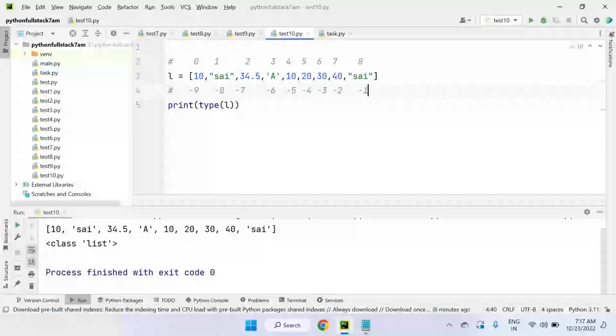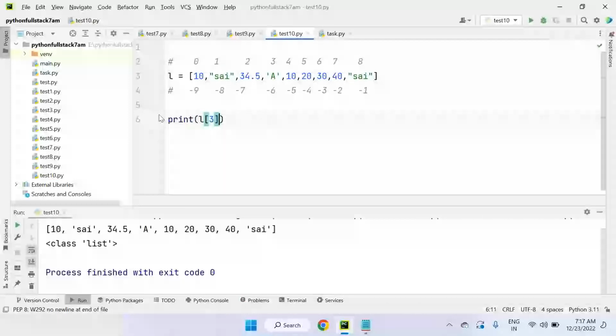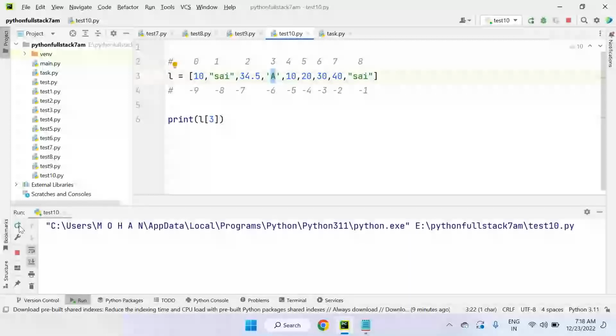Both we can use. Suppose if I try to access any list value, L of 4 I'm taking, or L of 3. 3 means a letter will come. So look at this, indexing is clearly applicable, same as what we have seen in the string context. L of 3, this is correct. Third index has a. Even instead of third index, we can also use -6. So this also will work.